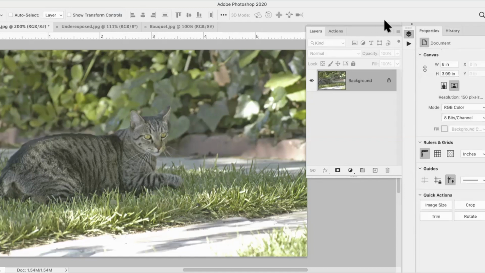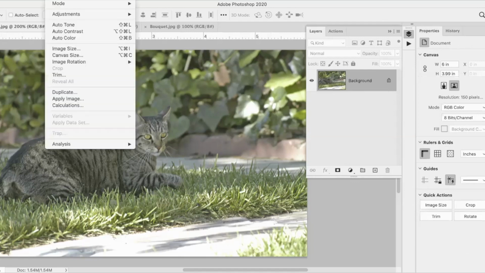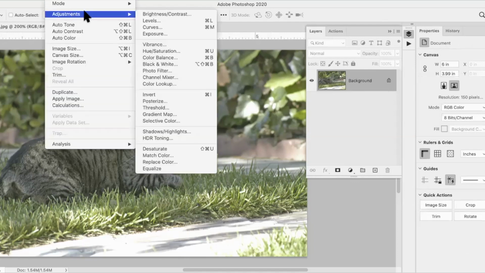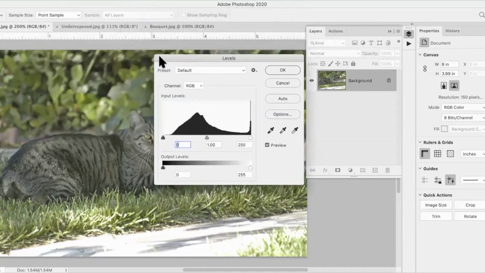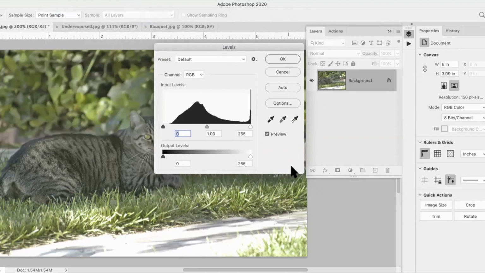Okay, so back to this image. So we have a JPEG image, and right now it is a flat file. And if I go up to image and I choose adjustments and I choose levels, I'm going to get my levels adjustment panel.